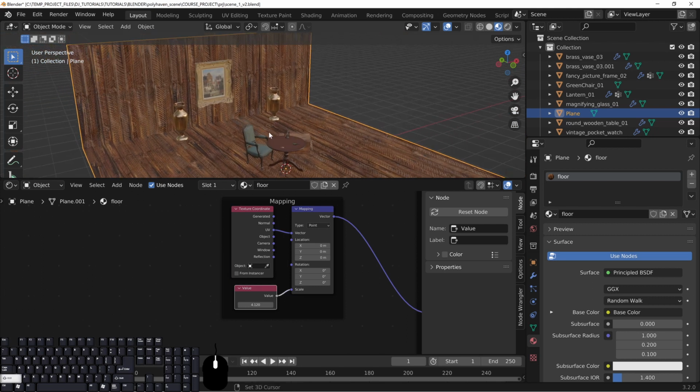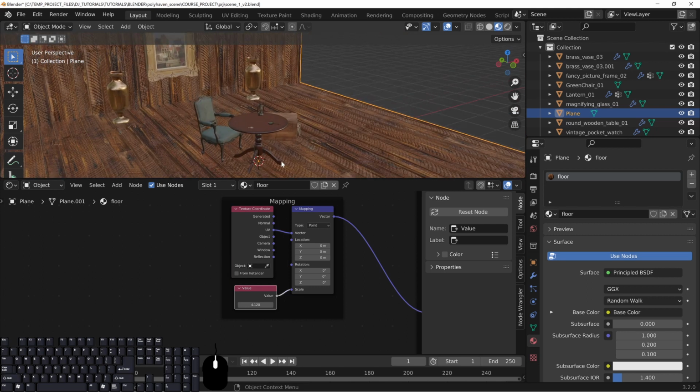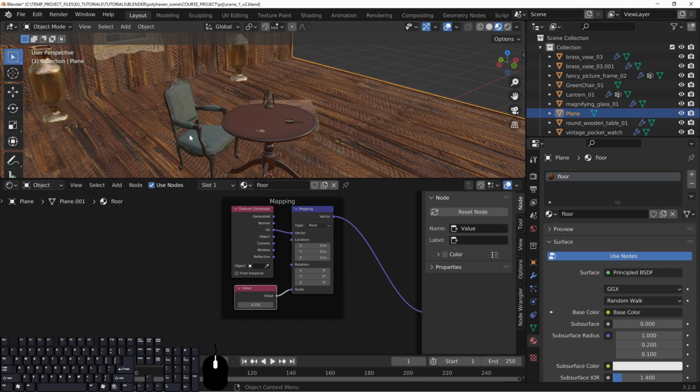And with the different lighting that we're going to end up doing, this isn't going to be as sort of gaudy and garish, so just trust me on that.